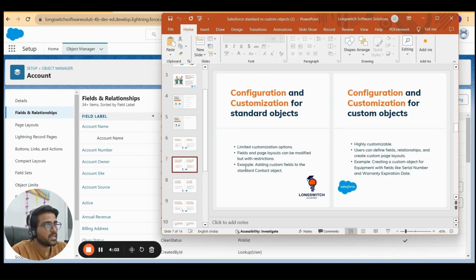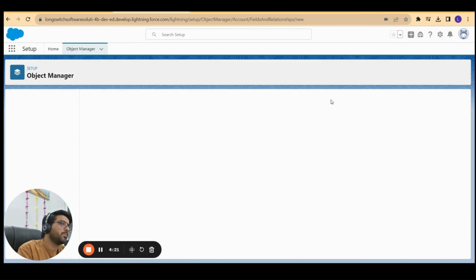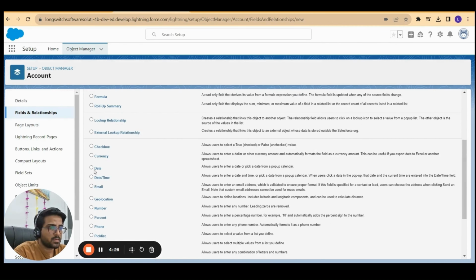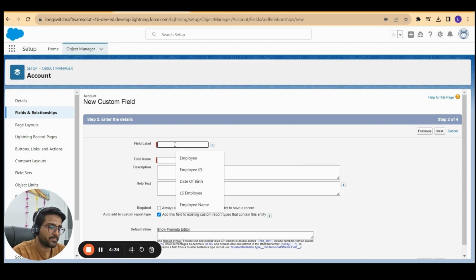And similarly, as I told, even though the standard objects come pre-configured within the Salesforce org, you can enhance or customize them to add more fields. Let's take an example. On the account object, if I click here new under the fields and relationships, it will allow me to add new fields. Let's try to create a date field, and I will select the data type as date. I will enter as the label account opening date.